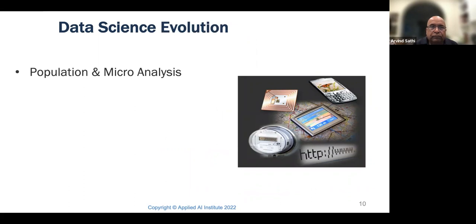Because earlier, in 1996 and the 90s, we basically were looking at a sample, analyzing the sample, and then projecting how that would go for the full population. So that used to be the trend, using sample analysis. Now we are getting more into micro analysis. We want to get into each individual and ask, how do we analyze this individual? How can we know more about this? What is a 360 degree view of this particular Arvind Sathi or Nina Sathi or anybody you name it? So we are looking at micro analysis instead of sample.